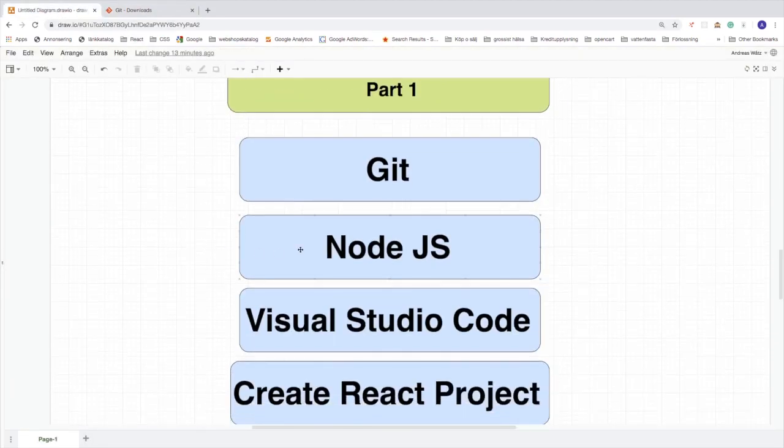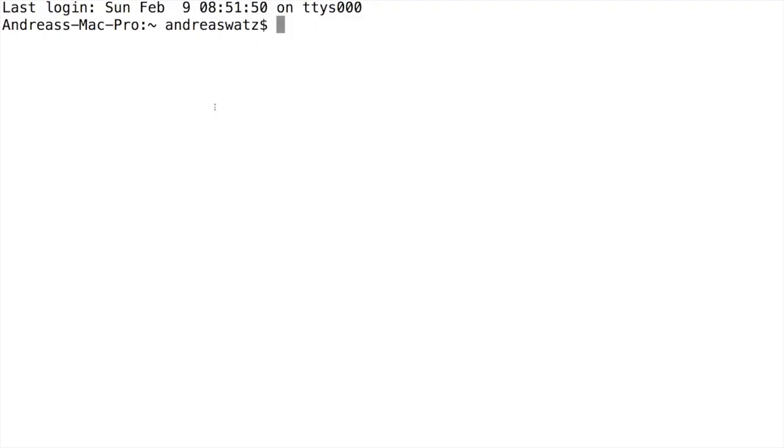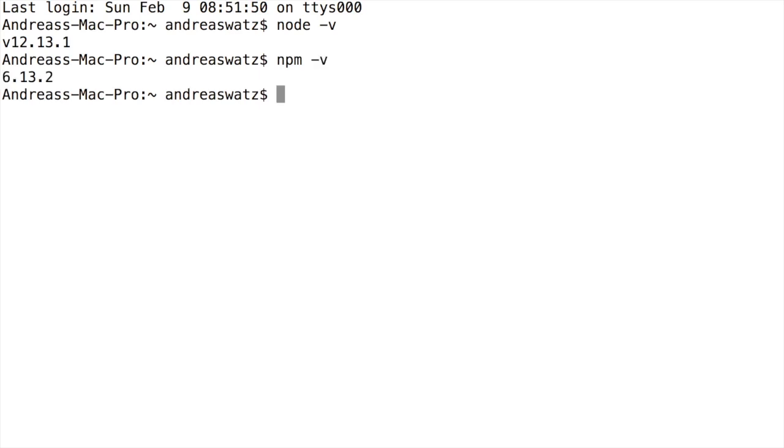Then we're going to go to Node.js. You can check if you don't know if you have Node.js. Just go and open up your Git terminal. So just type in node space -v. And if you see the same as I, like v12.13.1, that means you have Node installed. You're also going to type in npm space -v. And same thing right here, 6.13.2 or the latest version.